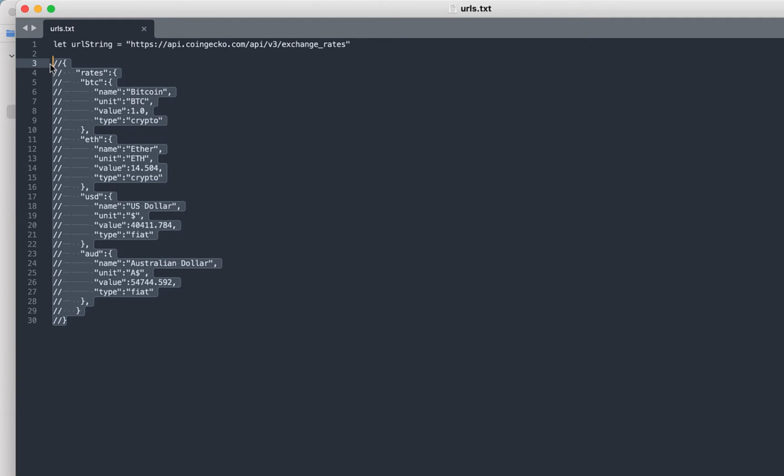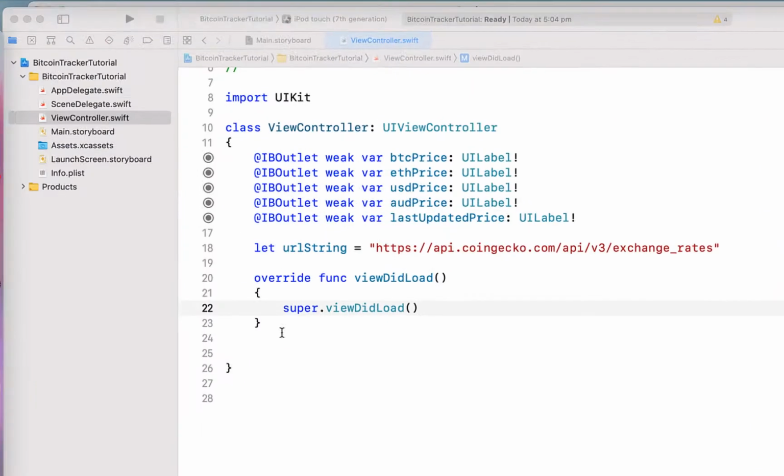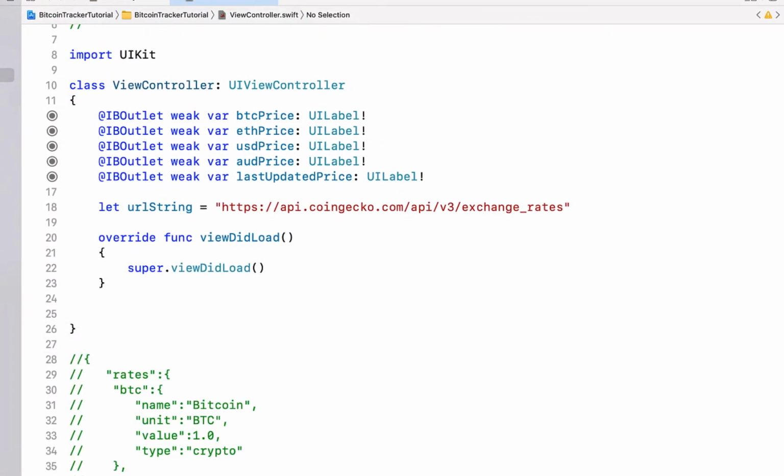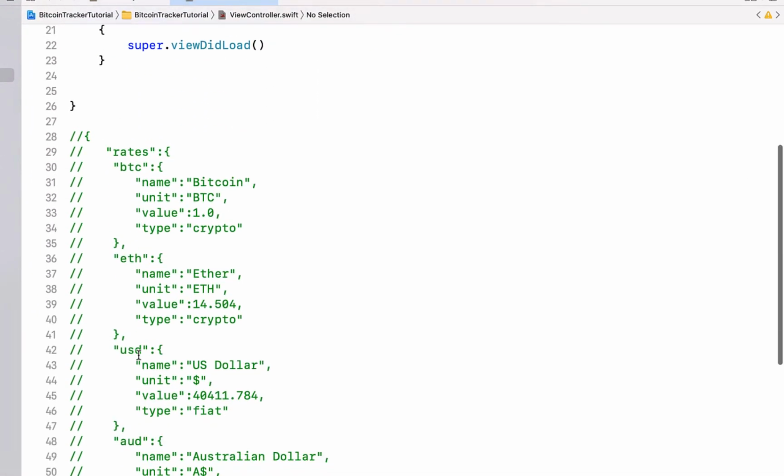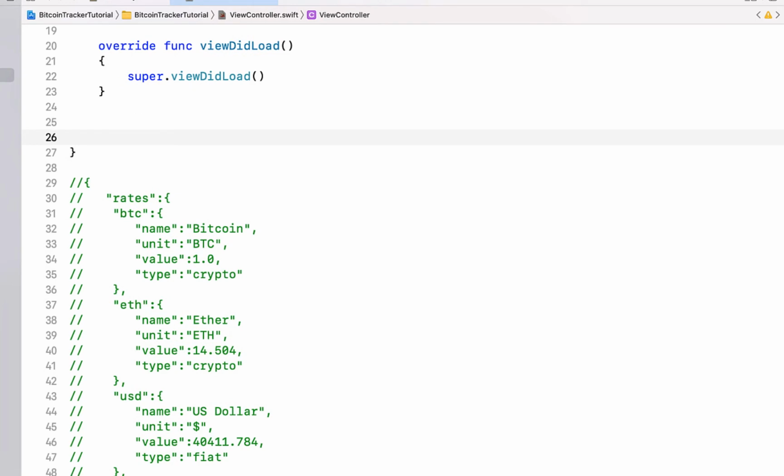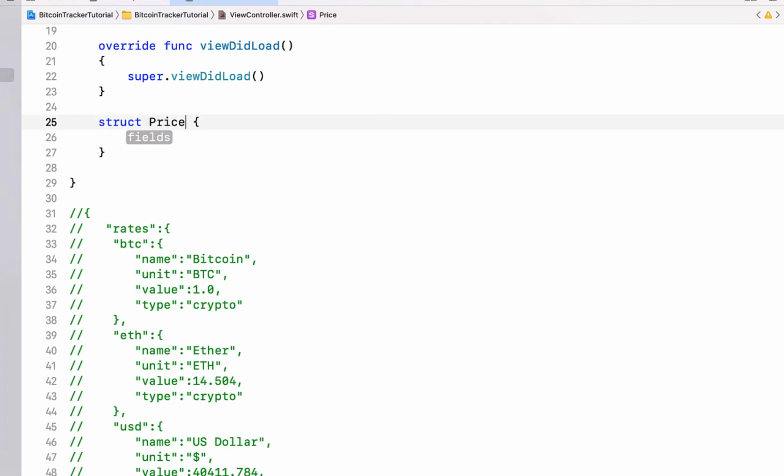So for this tutorial, we only care about the price of 4 of the currencies. So what I'm going to do is copy and paste that into our viewcontroller.swift file. So we've got something to reference. We know that that's the format of our JSON. And the next step is to basically just model the current JSON data and turn it into some objects. To achieve this, we're just going to declare a struct which inherits from the class Codable.